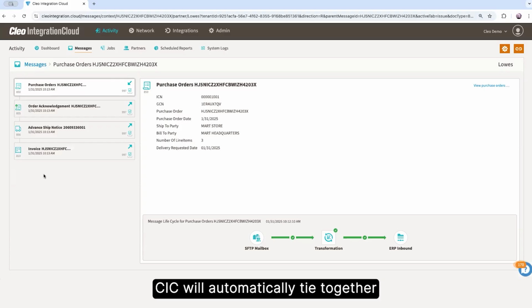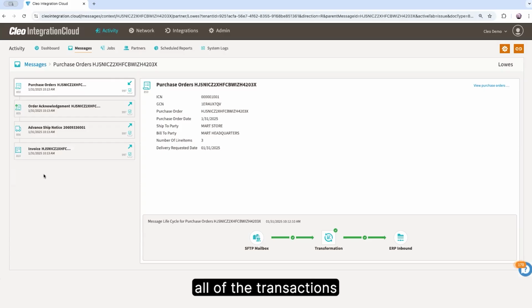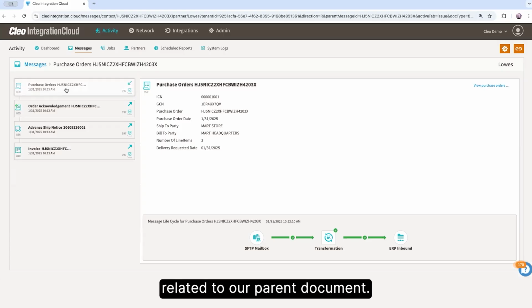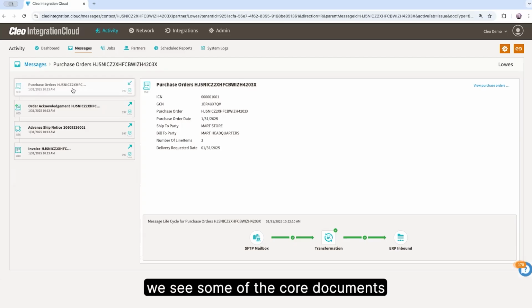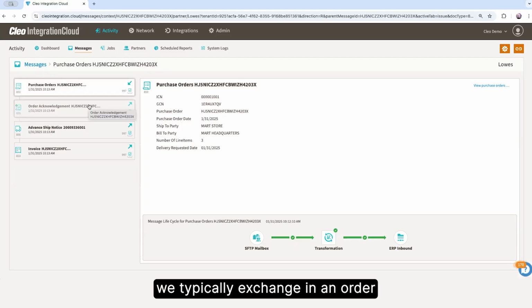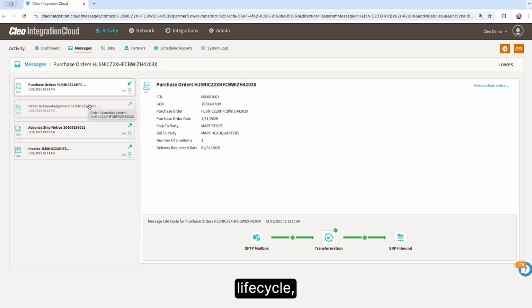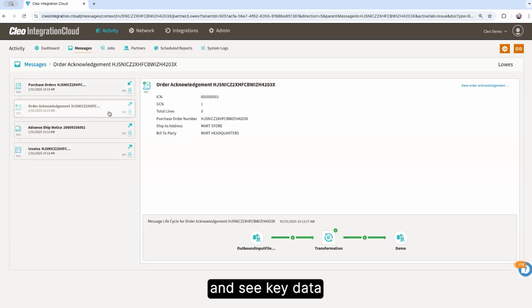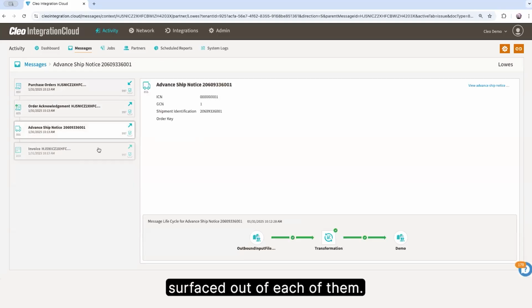CIC will automatically tie together all of the transactions related to our parent document. In this example here, we see some of the core documents we typically exchange in an order lifecycle, like an order acknowledgement, ship notice, and invoice. I'm able to click through each of these documents and see key data surfaced out of each of them.